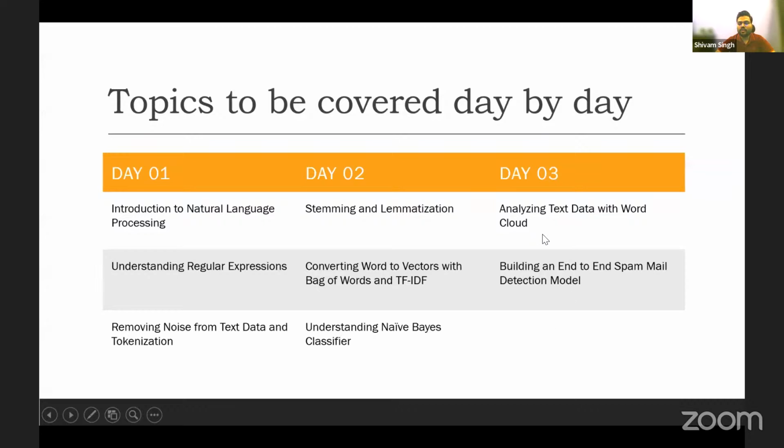And then finally, on day three, we are going to analyze our data set, whatever data we are getting from the environment. We are going to analyze that data, and then build the end-to-end spam detection model. So this is the progression: day one, day two, and day three, and on the final day we are going to create this model.